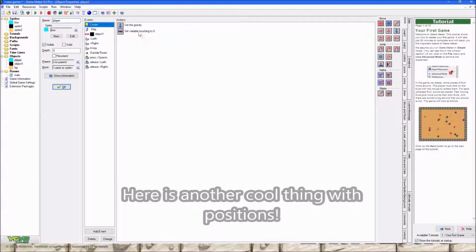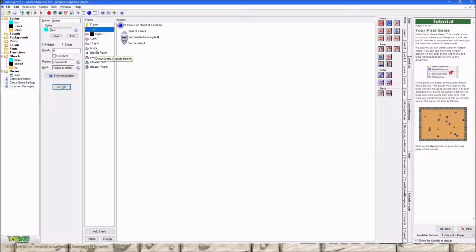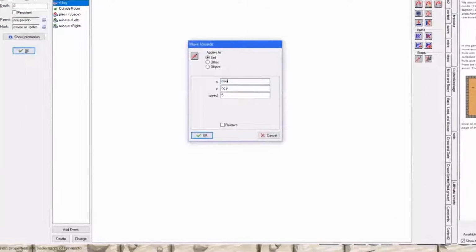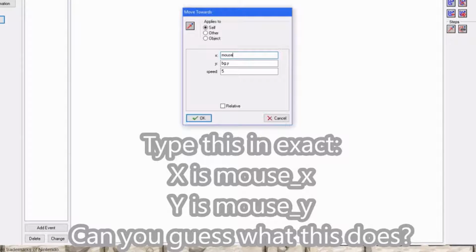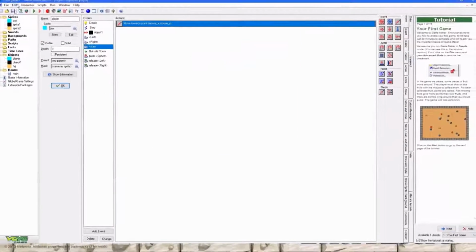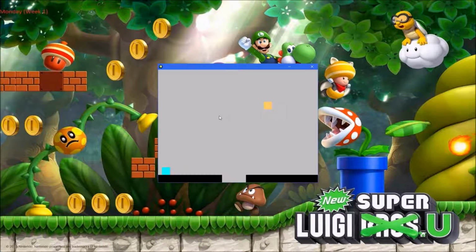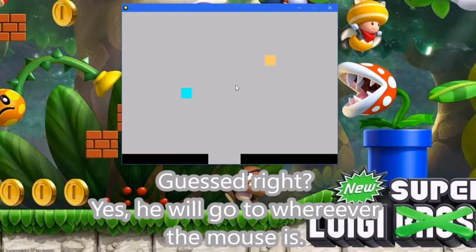And another cool thing for positions. If you do mouse, and then that minus, the one that's going down, not that minus, the other one. If you hold shift and press minus, you'll get that one for an X, and do the same for the Y. Then you can probably guess what's going to happen now. Yep, he goes to wherever your mouse is.